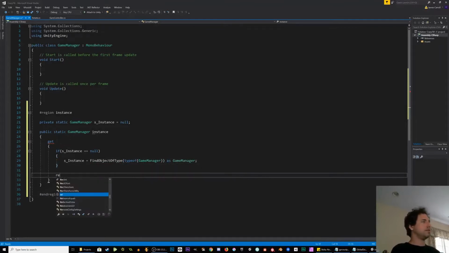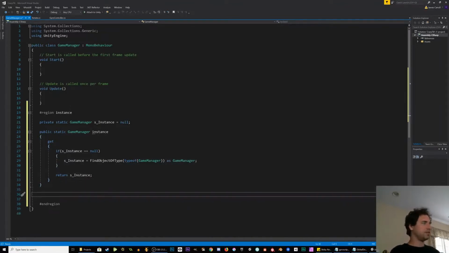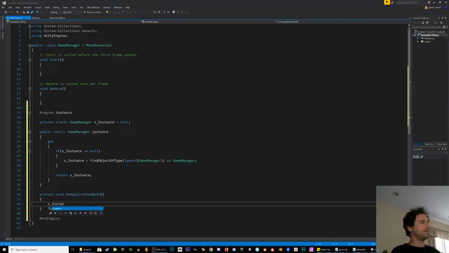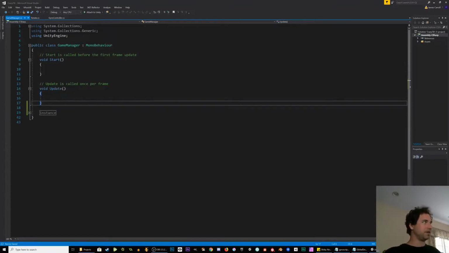And then we'll return our static instance. And then one last thing, we need to make sure to clean this up when our application closes. So void OnApplicationQuit. We're going to take our static instance and set it equal to null. Okay, with all that out of the way, we can minimize that region and start working on our game manager.